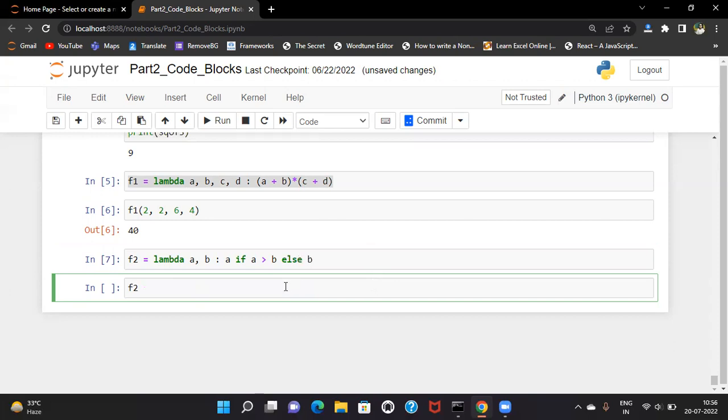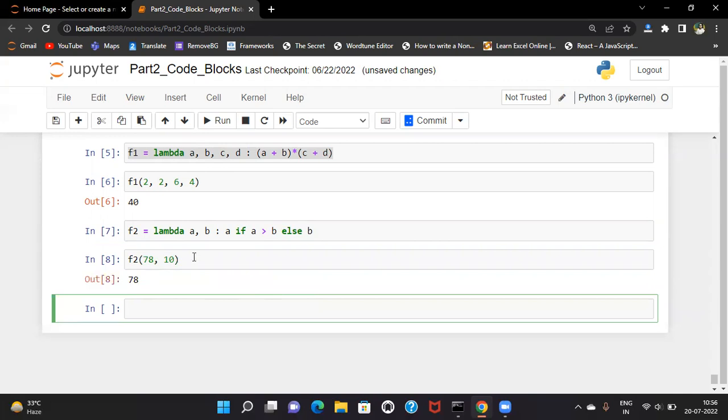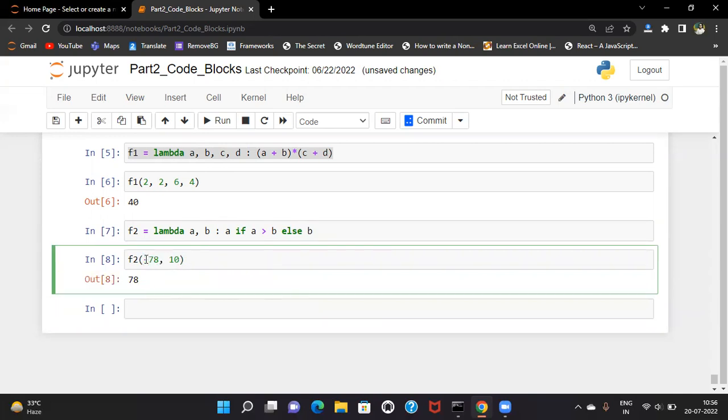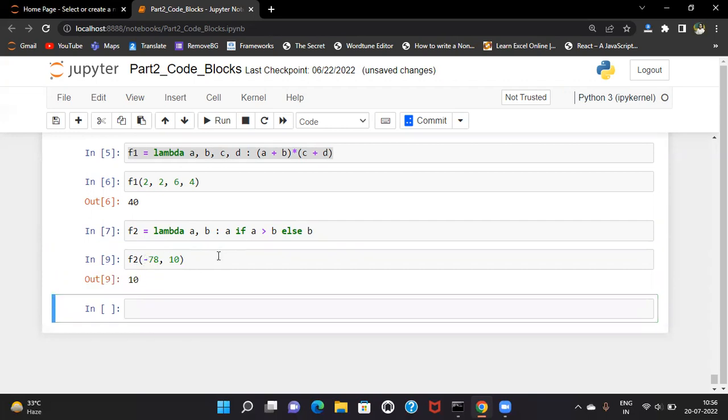We can also check what is happening here. So if I pass 78, 10, it will return 78, the maximum of these two. If I write minus 78, 10, it will return 10. So this is how it works.